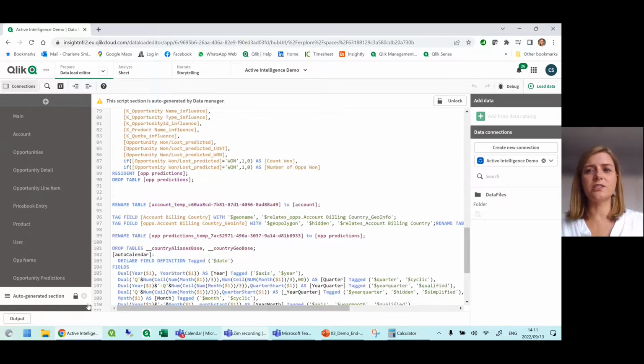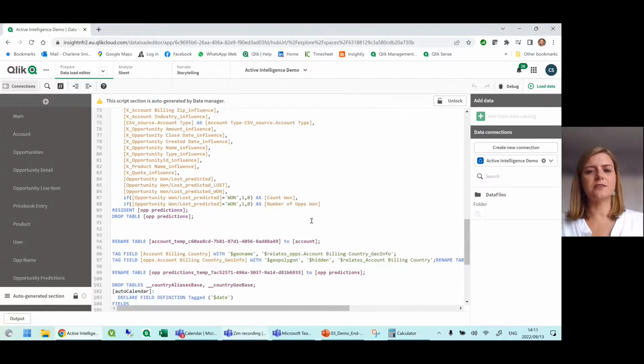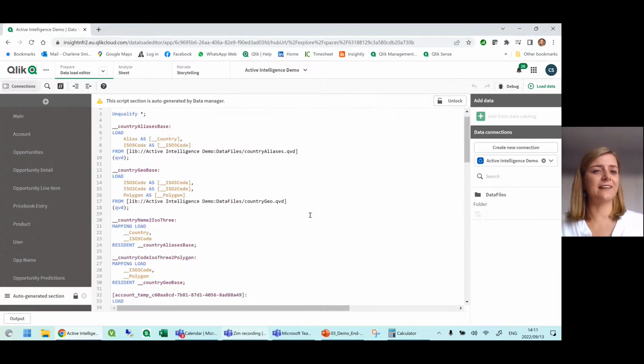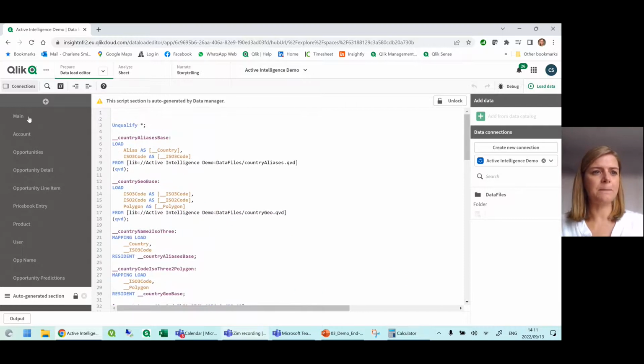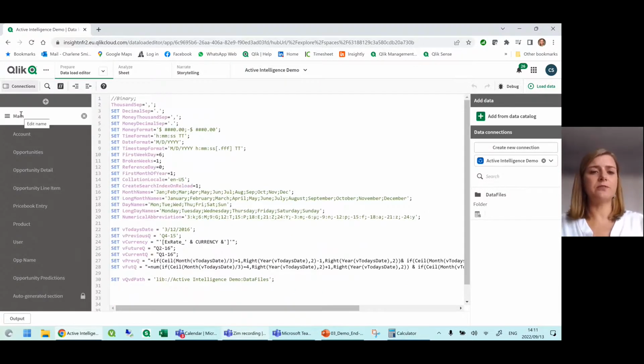You can see I can't change it until I unlock it. So that is not for me to worry about. Qlik did the scripting on my behalf. If you are a developer and you're comfortable with the scripting and the syntax thereof, you have more control in the load script or the data load editor.